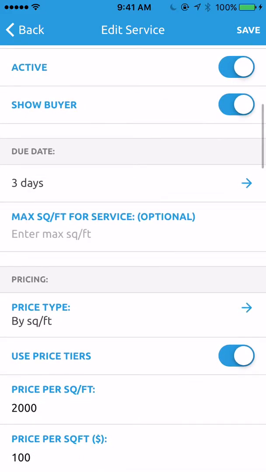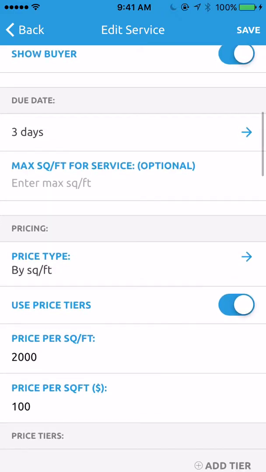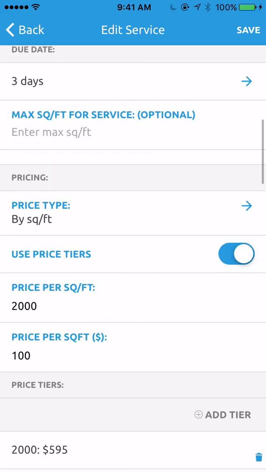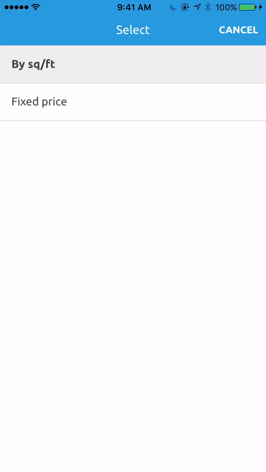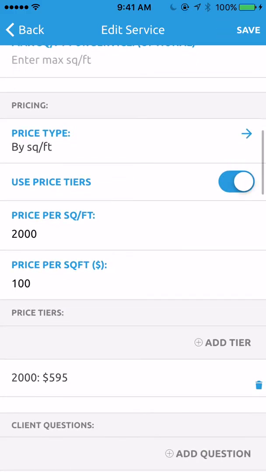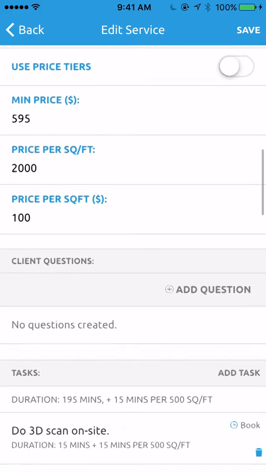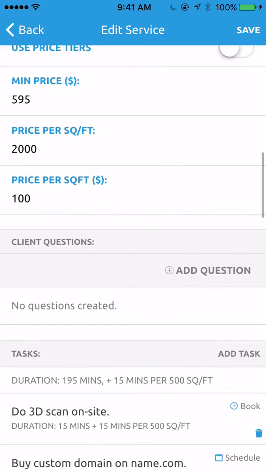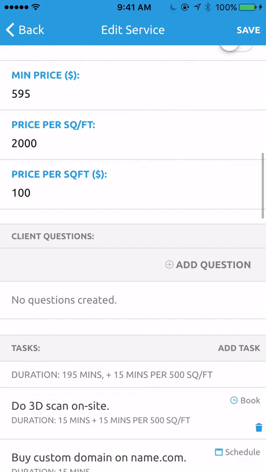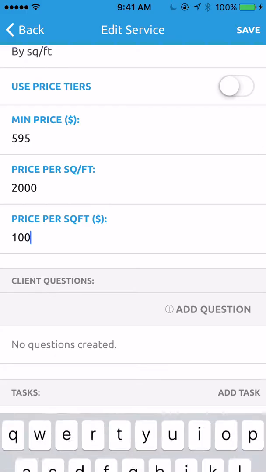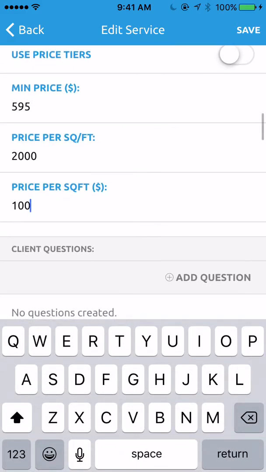The maximum number of square feet that are allowed for this service. This is very specific and probably not going to be used in most cases. Pricing, by square footage or by fixed price. If it's by square footage, you can also set the price tiers or not set price tiers. If you do not set the price tiers, then you would set the minimum price and the price per square foot. I'll get into a little bit more detail on that at a later point in time.